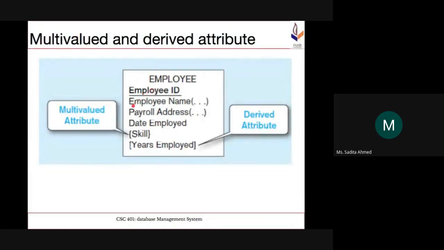That's right, because it's bold and underlined. Now look at skill here. It is enclosed with curly braces. That is the notation you use, remember, for a multi-valued attribute, because skill is surrounded with curly braces. Seeing the curly braces, I can understand that this is a multi-valued attribute.